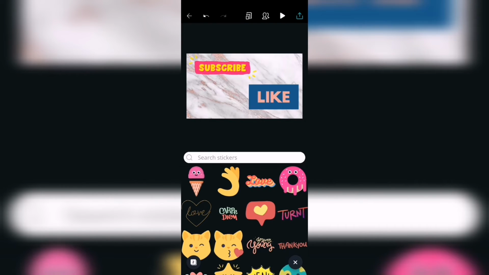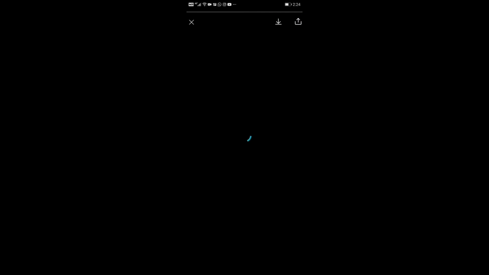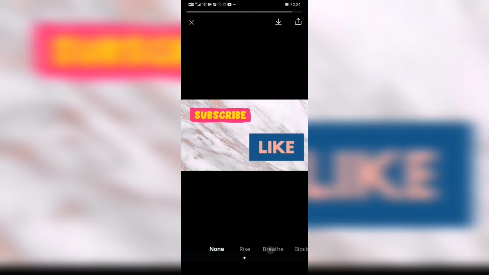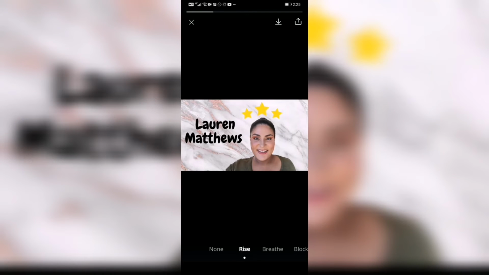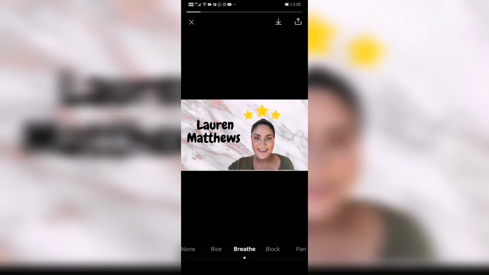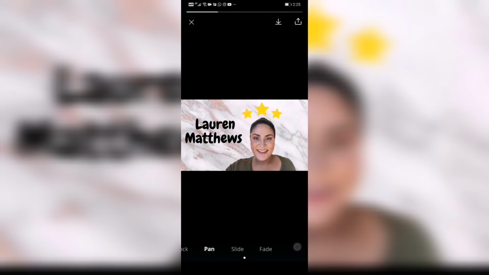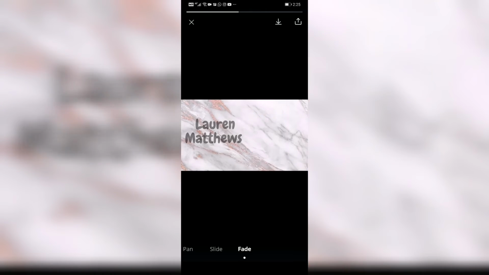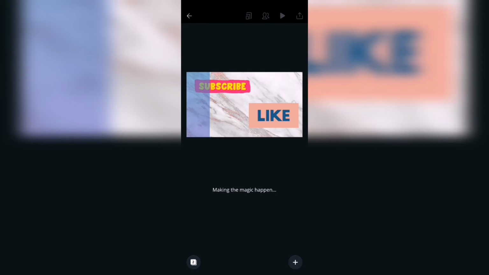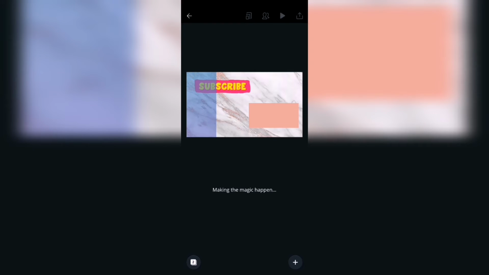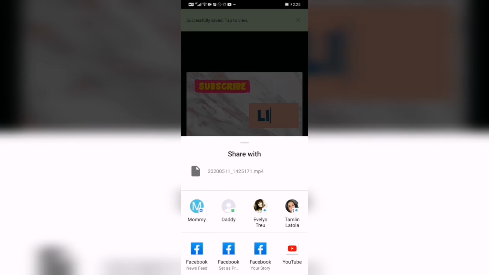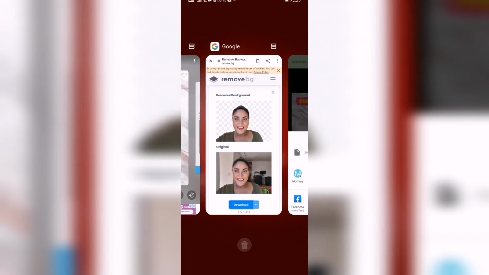So next you'll be clicking on the play button at the top of your screen. Over here you can then select the effect that you'd like to have. So whether you want to slide or block or pan, I would choose to fade. I personally like this one to fade in the writing and the pictures as well. So this is the type of effect it will have once it's done. So I've just downloaded this. So this automatically saves to your gallery.